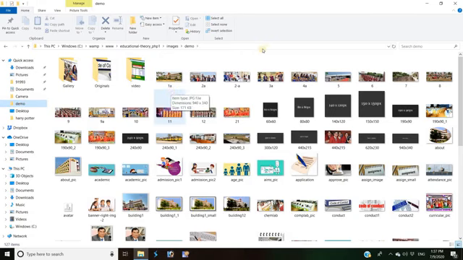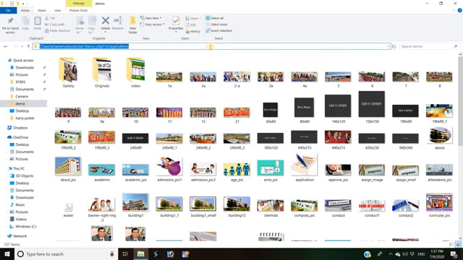You also see this is called the address bar. This is known as the address bar. I am just talking about the location where the address bar is.